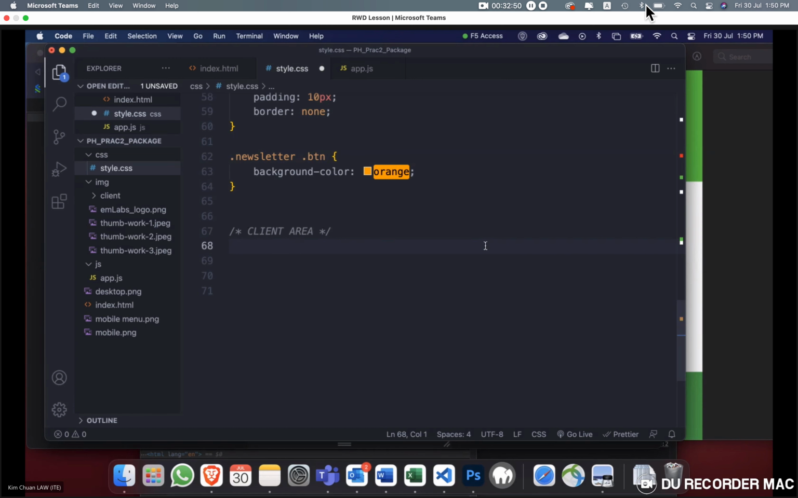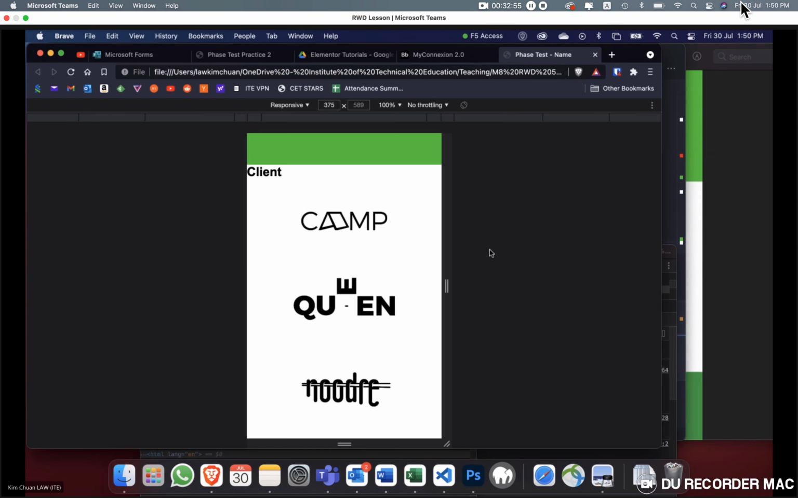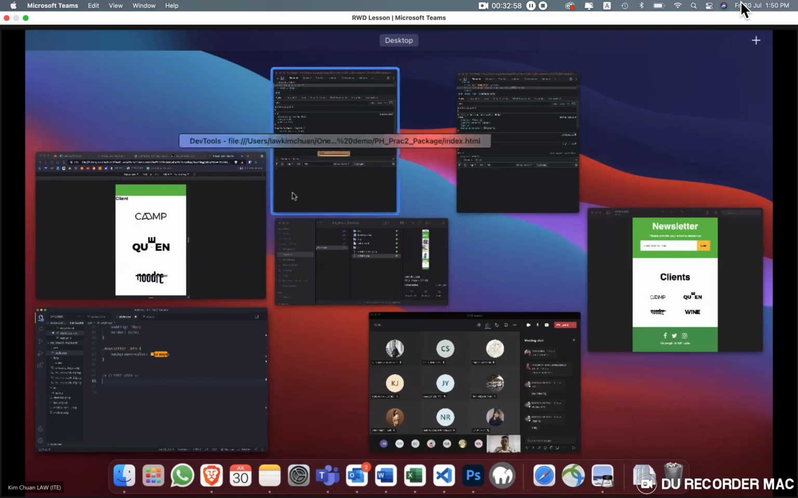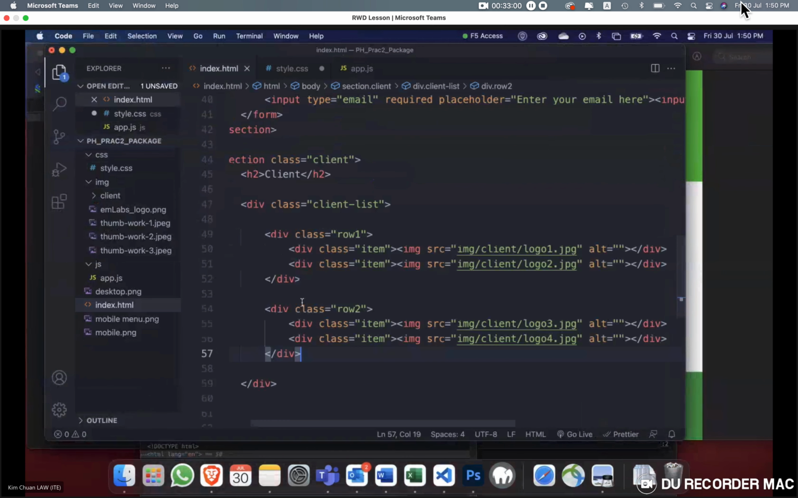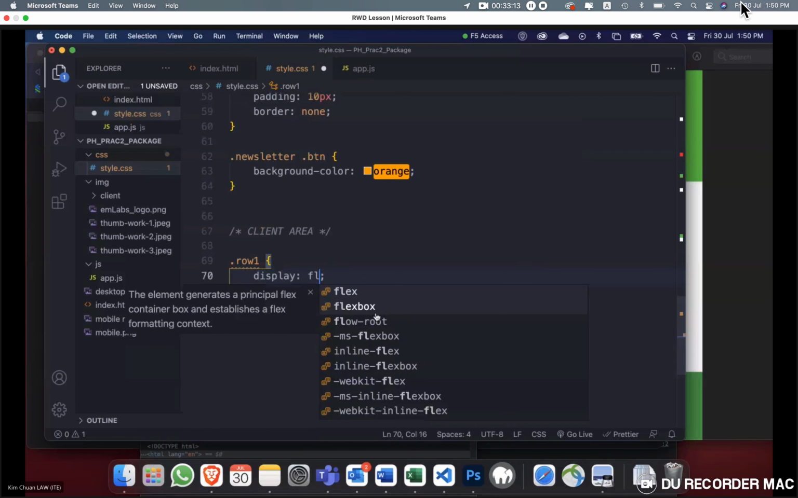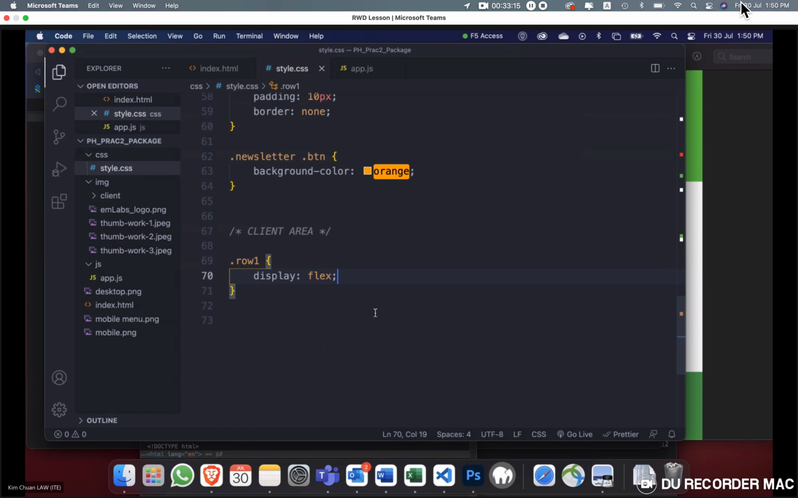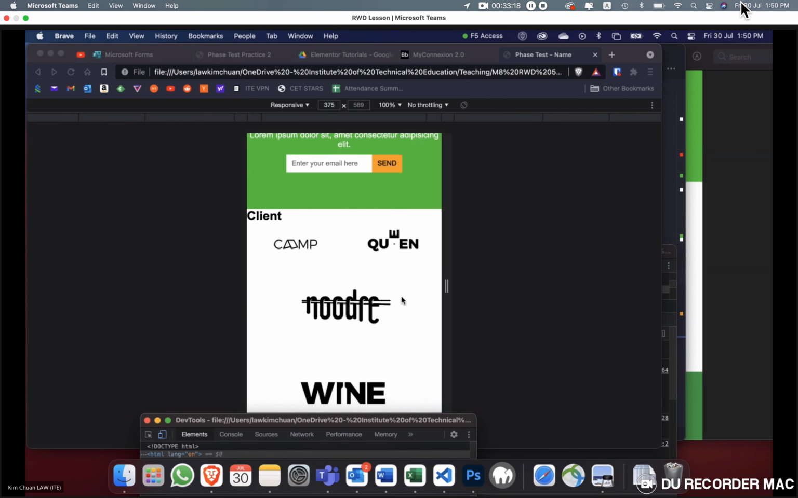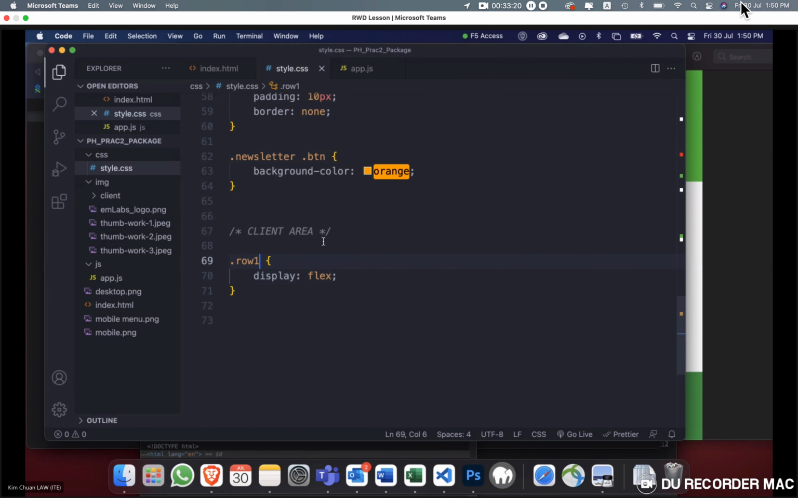Okay, I'm going to do, I won't do the H1 first. I'm going to do the row 1 and row 2. Let me see the name. Okay, so my row 1 and row 2, I'm going to make sure they are both display flex. So if my row 1 is display flex, you will see this row 1. Obvious. Then you can either copy and paste or you can comma dot row 2.